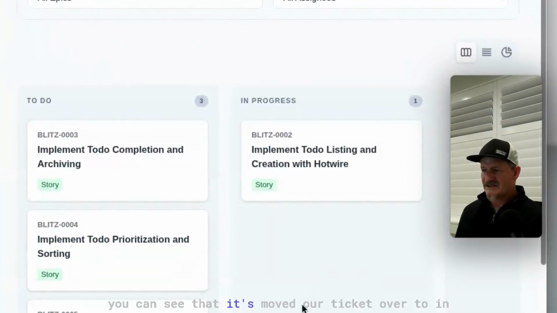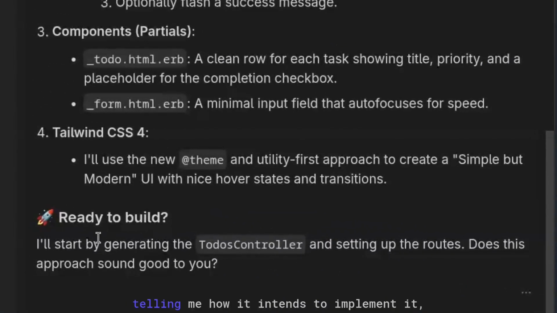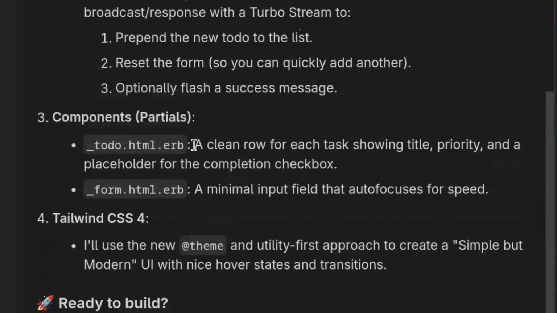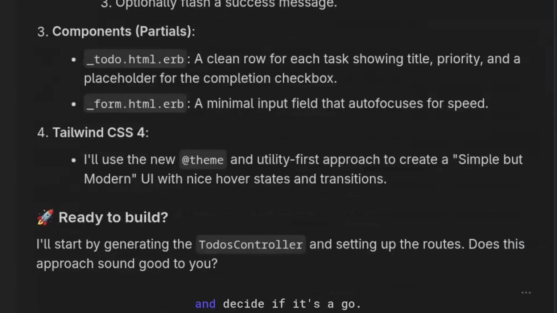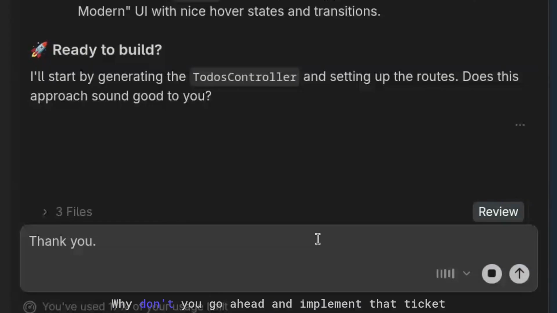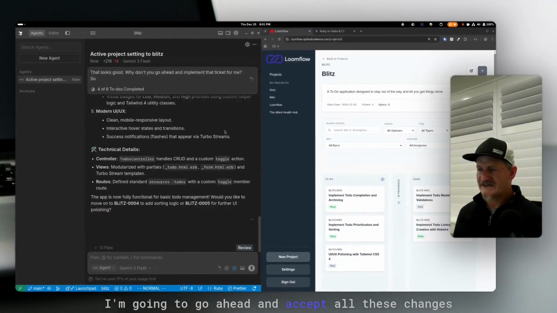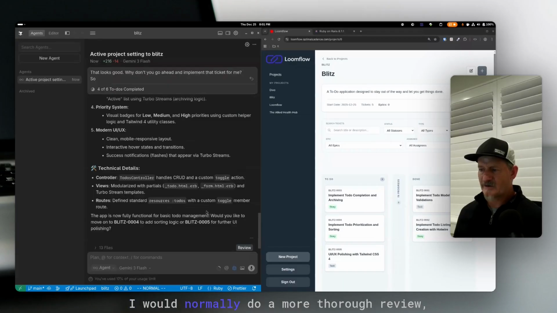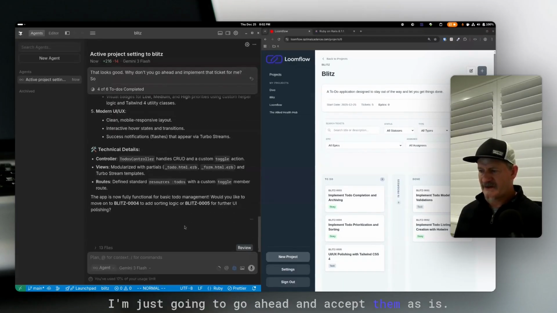Once again, you can see that it's moved our ticket over to in progress, and then it's given me a little bit of information about it, telling me how it intends to implement it, which is nice. And so I can click the implementation strategy and decide if it's a go. That looks good. Why don't you go ahead and implement that ticket for me? I'm going to go ahead and accept all these changes. Again, I would normally do a more thorough review, but for the purpose of this video, I'm just going to go ahead and accept them as is.